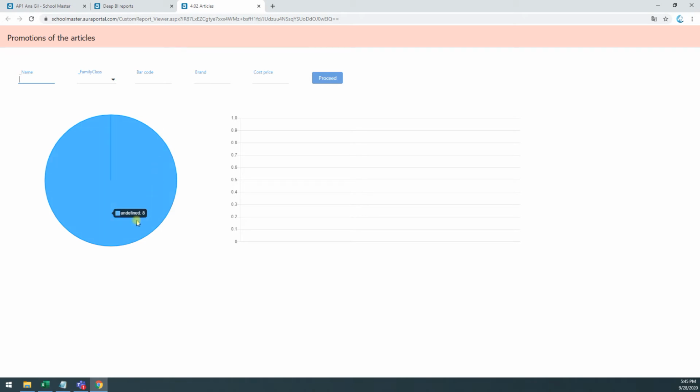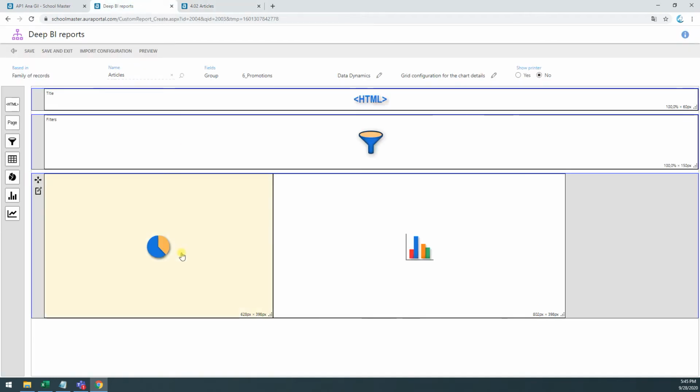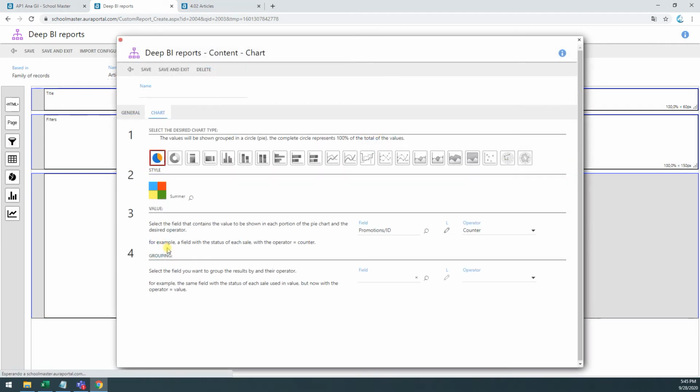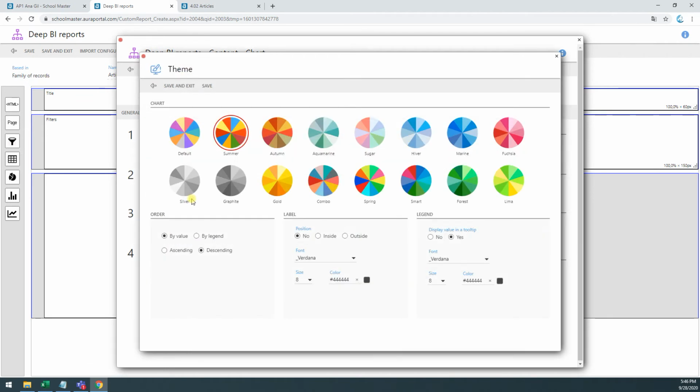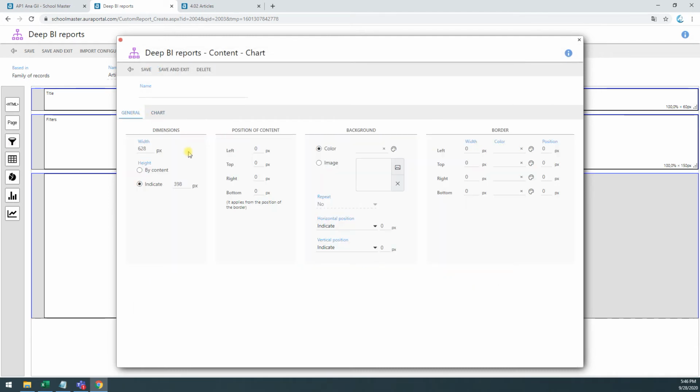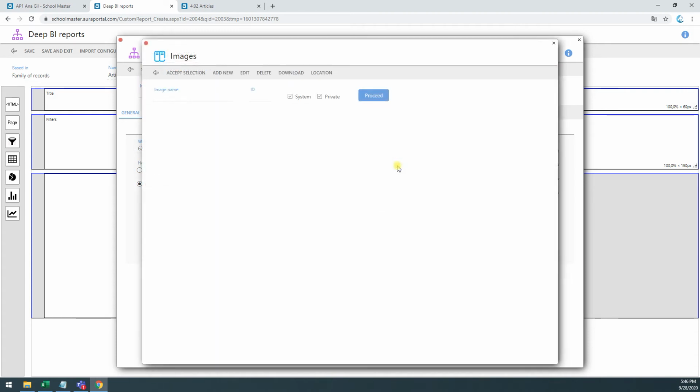Of course, this isn't how I want to display the data on the charts, so I'm going to have to make a couple modifications. I'm going to go back to the configuration and I'm going to design this a little bit better. In order to design these graphs, I'm going to click here. I'm going to select the type of graph I want, the style. For example, I could change it to this one here. I could also add maybe some other styling options. For example, I could change the position of the content. I can add maybe some more space at the top or at the bottom of the graphic. I could change the background image.